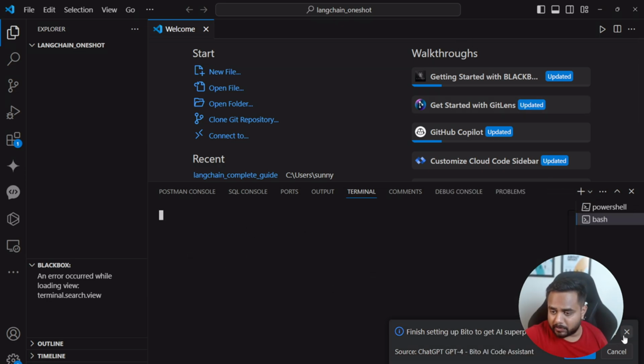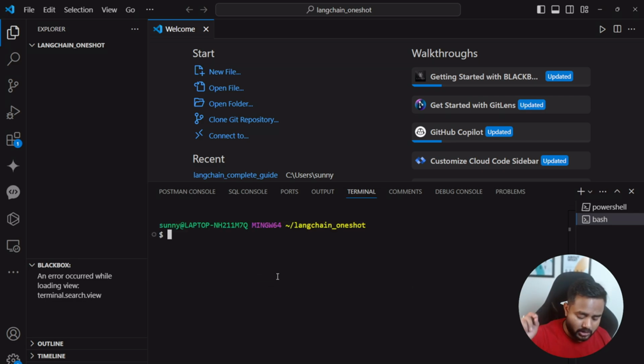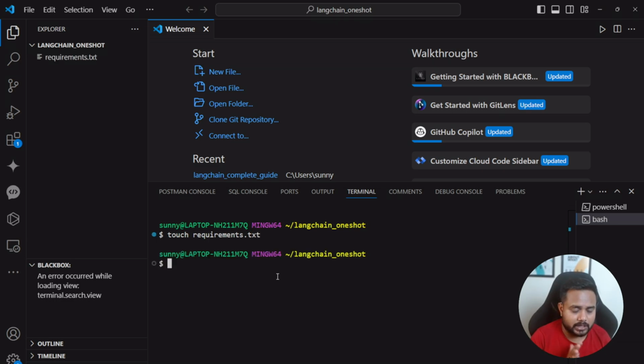So here's my Git Bash. Now I'll be creating an environment using the Git Bash. First thing, guys, let me create a requirements.txt file. So touch requirements.txt. So here I created it. Now let me create the environment.